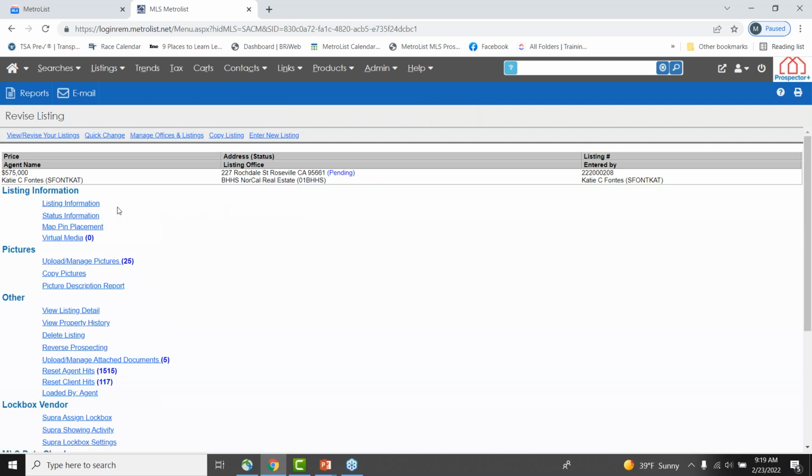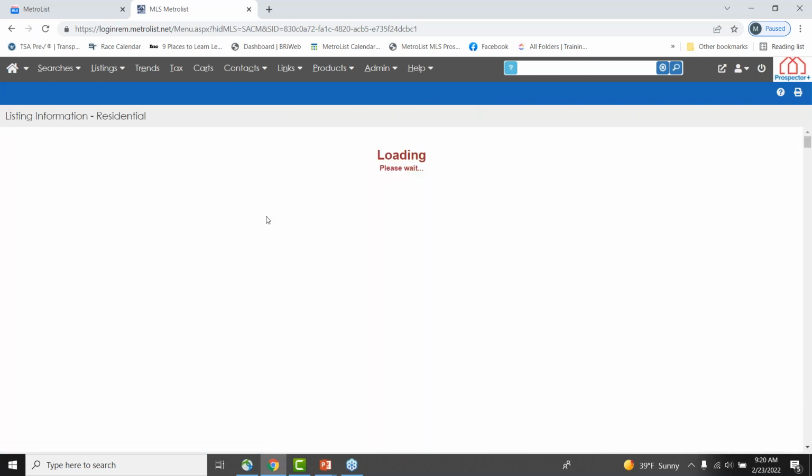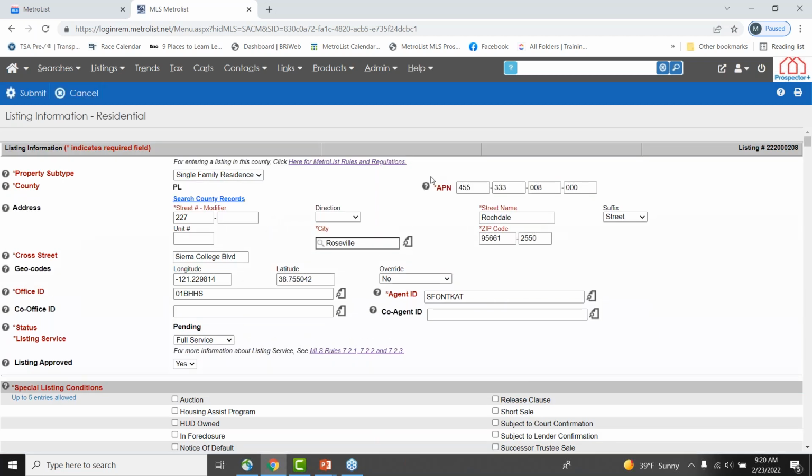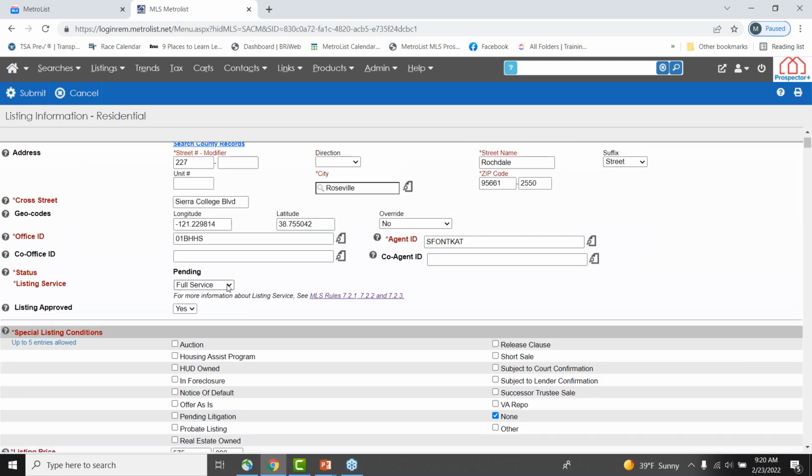Okay. So I'm going to click on listing information. And you're going to see this is step 3. Everything in red is required, by the way. So you'll see here, I'm going to just scroll down. And I do get a lot of questions on what does this mean? So what is listing service?